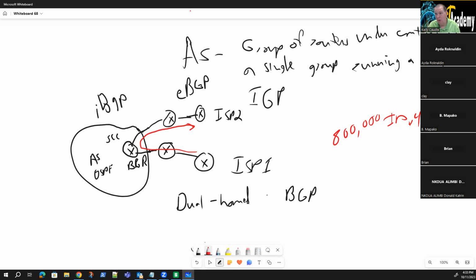Now, ISPs are designed to be transits, because they put in $1 million routers, and their job is to be a transit between different large ASs. But you do not want to be a transit. This is why I kind of joke that if you ever work at an ISP, there's kind of a BGP king there.